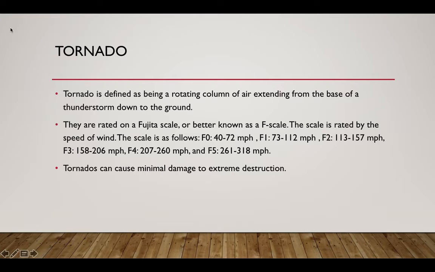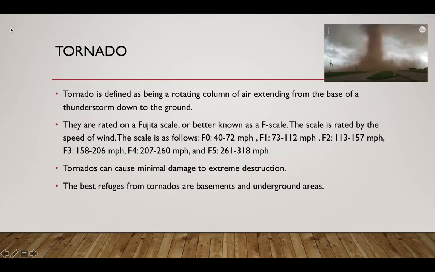An F3 tornado has winds from 158 to 206 miles per hour. An F4 tornado has winds from 207 to 260 miles per hour. An F5 tornado has winds from 261 to 318 miles per hour. Tornadoes can cause minimum damage to extreme destruction. The best refuge from tornadoes are basements and underground areas.